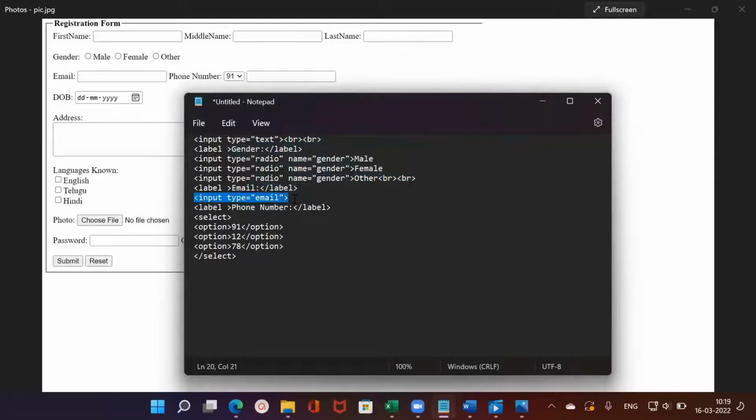So input type is equal to phone. So that's what I'll give it there. Okay. So type is nothing but phone. Okay. So then this will be created. So this text box will be created. So after this, which will be taking the phone number. So I'm specifically telling that it is phone type.